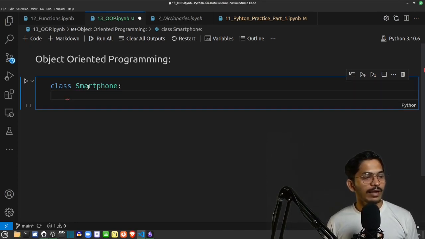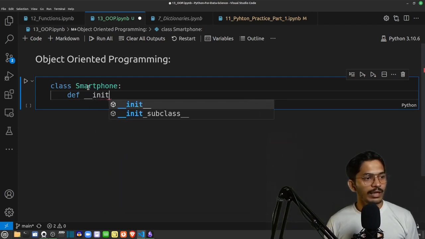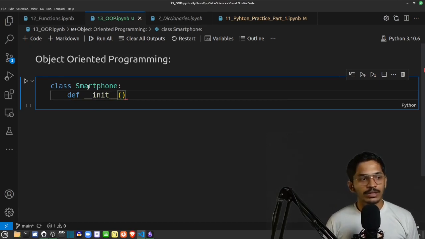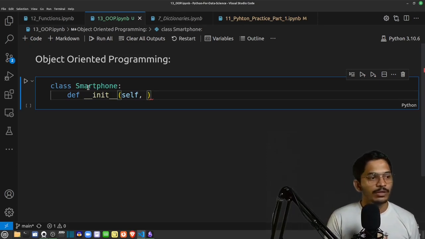After that, I will first define one constructor method, that is nothing but the init method. Whenever you see init, that means initialization. So this init method, the constructor method, automatically gets executed whenever you create an object of the class. So what we will write, and don't forget to write self inside it. It will tell that this self belongs to a particular class. Without that it will not work.